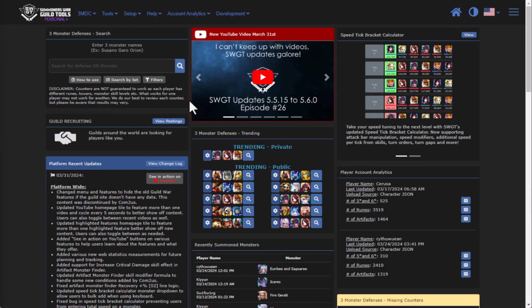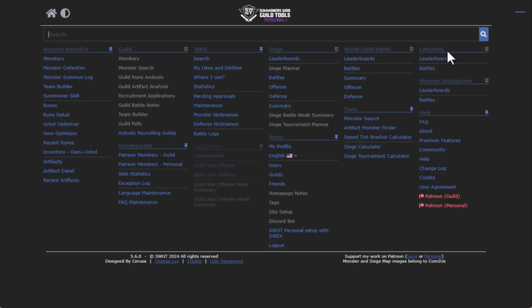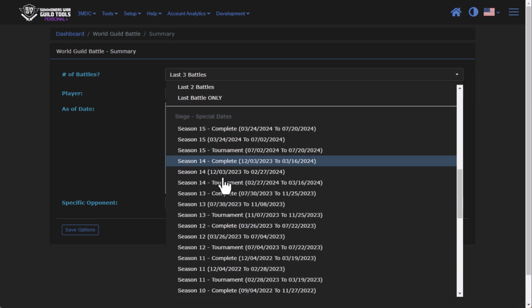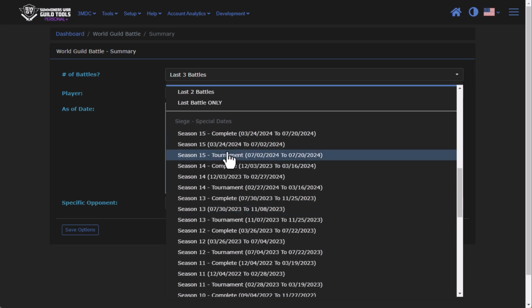The first update takes us over to World Guild Battles. If we go into the hamburger menu and go to World Guild Battle Summary, I had somebody ask me, hey, can you add special dates from Siege into the search criteria? So I went ahead and did that.